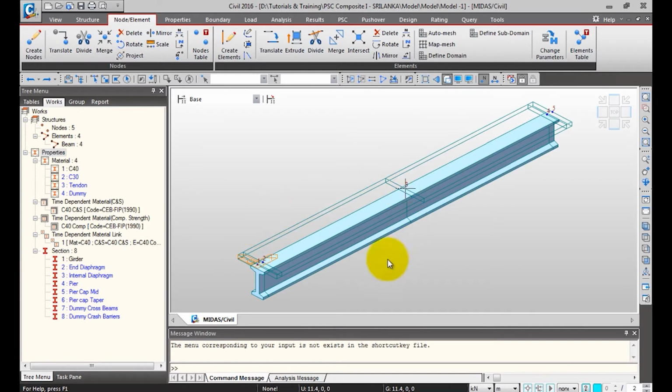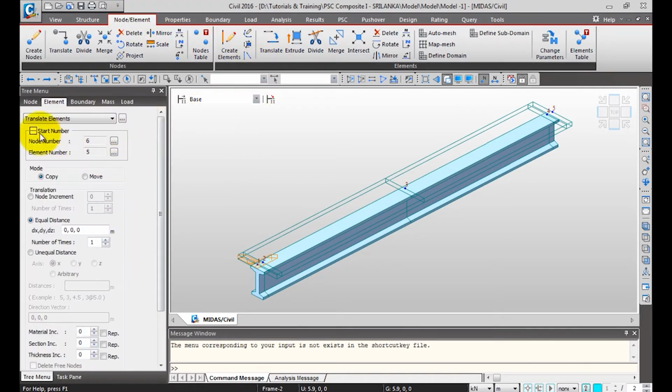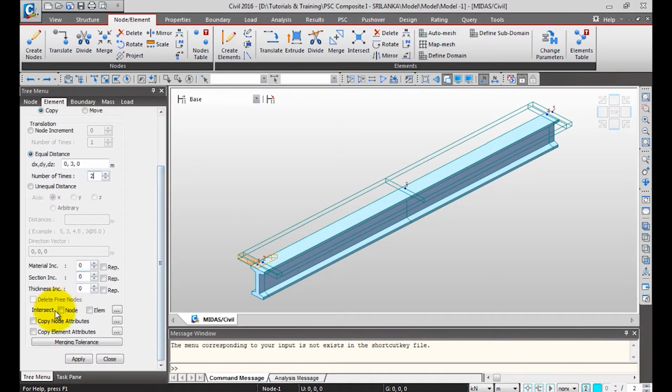Next, I'm gonna copy this girder twice to generate my three girders at a spacing of 3 meters center to center. So I'll go to node and element, click on translate elements. So here I'll keep the mode as copy, change this equal distance to 3 meters in y direction. So I'm gonna copy in this direction. So I'll give the number of times as twice for two girders. I'll click on intersect node and element, copy node and element attributes.